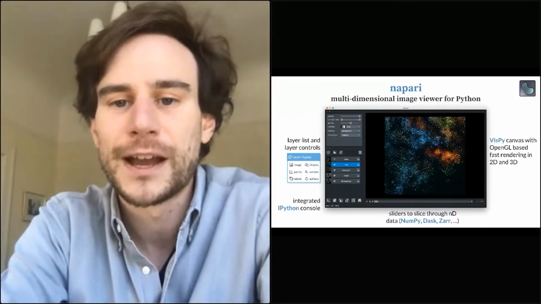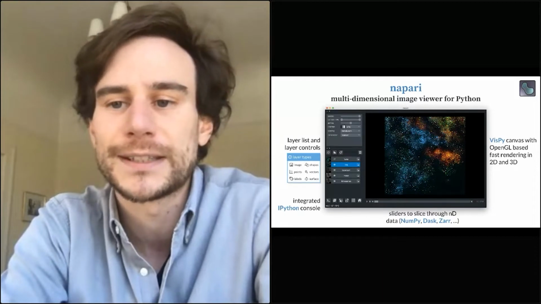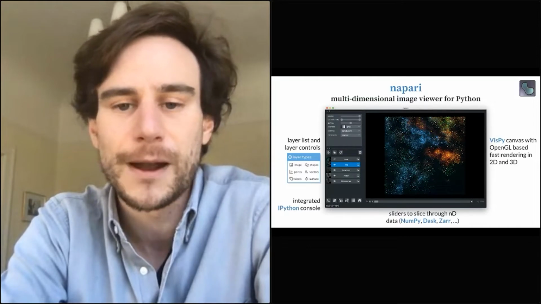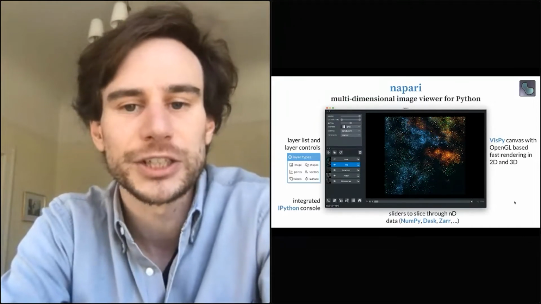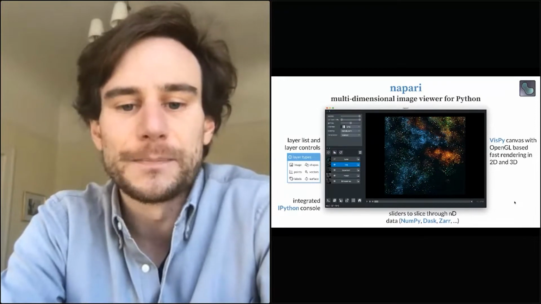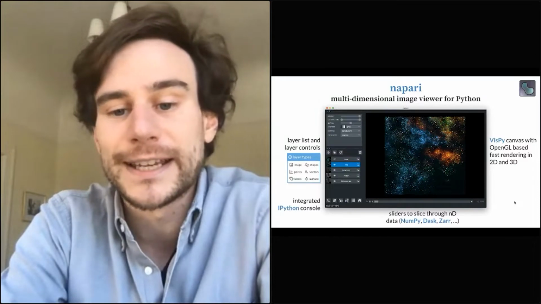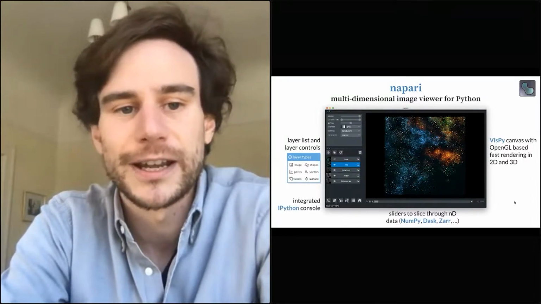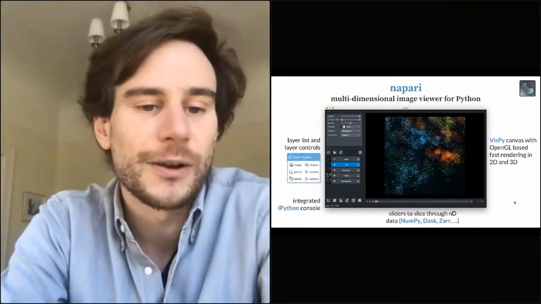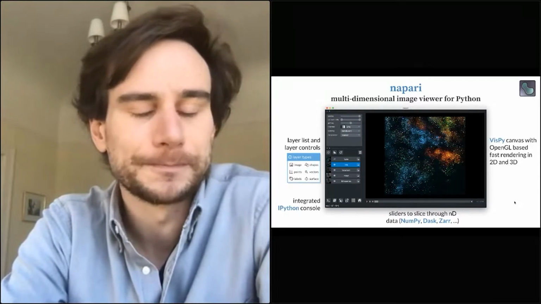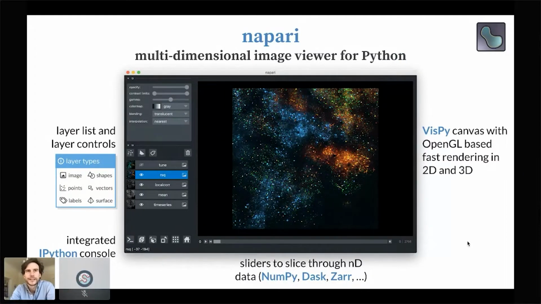We use VisPy, a rendering system that uses OpenGL for very fast rendering in both 2D and 3D. We have a full n-dimensional data model that supports visualizing very large array-like data. It can either be numpy arrays, Dask arrays, Zarrs. We have an integration with an IPython console and Jupyter notebooks, and we have support for a variety of different fundamental image types that you use when doing imaging experiments.